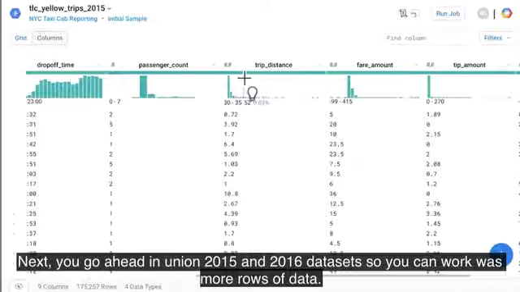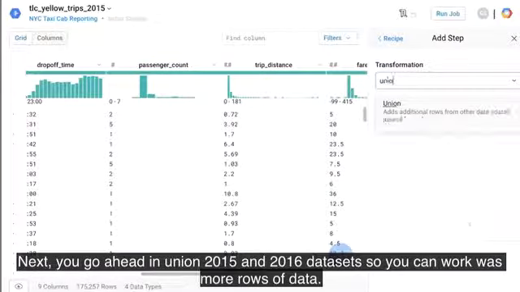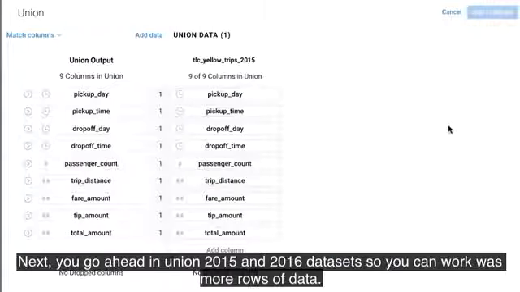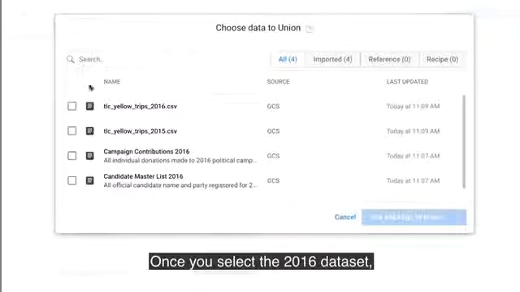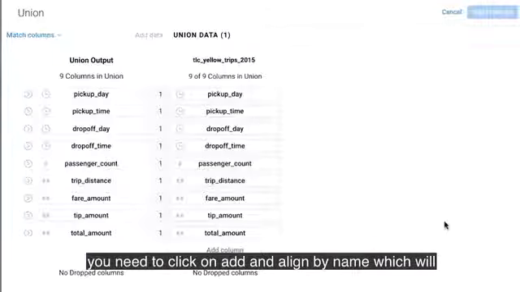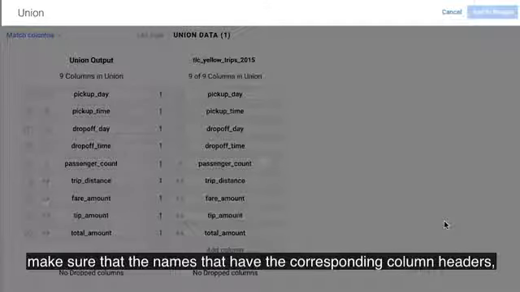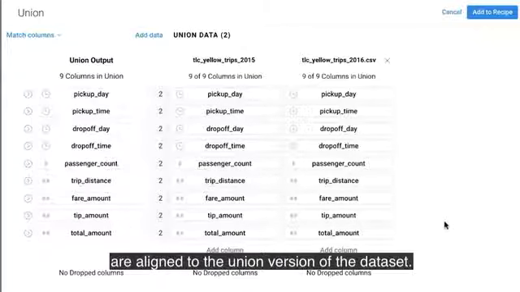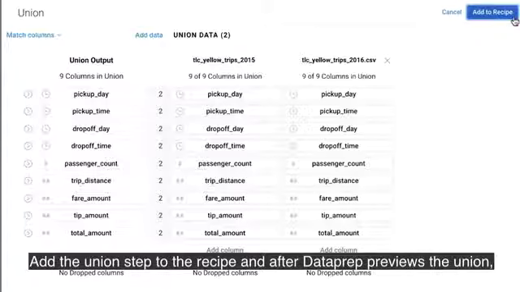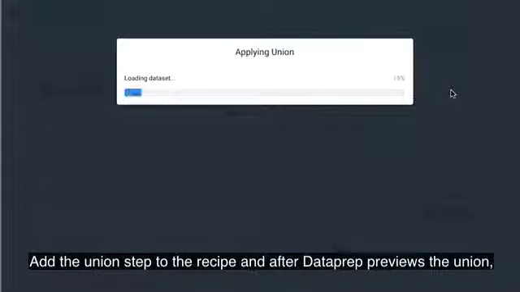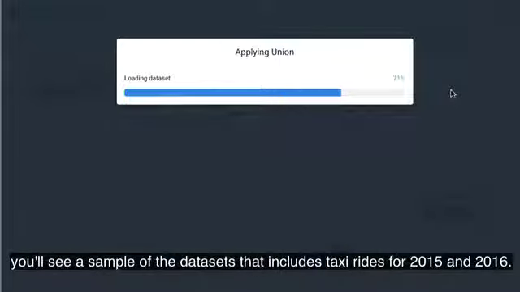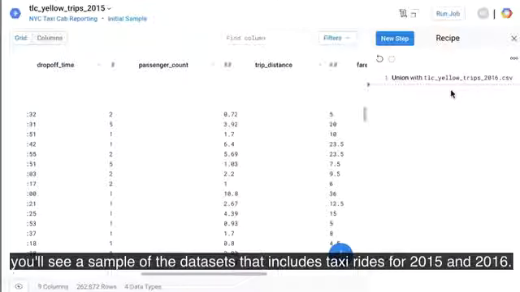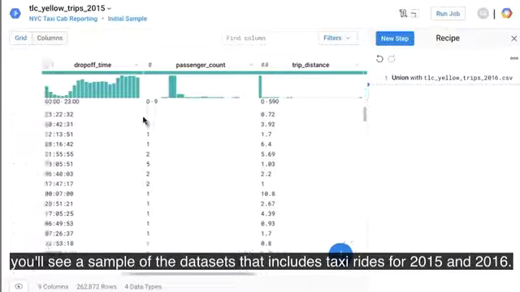Next, you'll go ahead and union 2015 and 2016 datasets so you can work with more rows of data. Once you select the 2016 dataset, you need to click on Add and Align by Name, which will make sure that the names that have the corresponding column headers are aligned to the union version of the dataset. Add the union step to the recipe, and after Data Prep previews the union, you'll see a sample of the dataset that includes taxi rides for 2015 and 2016.